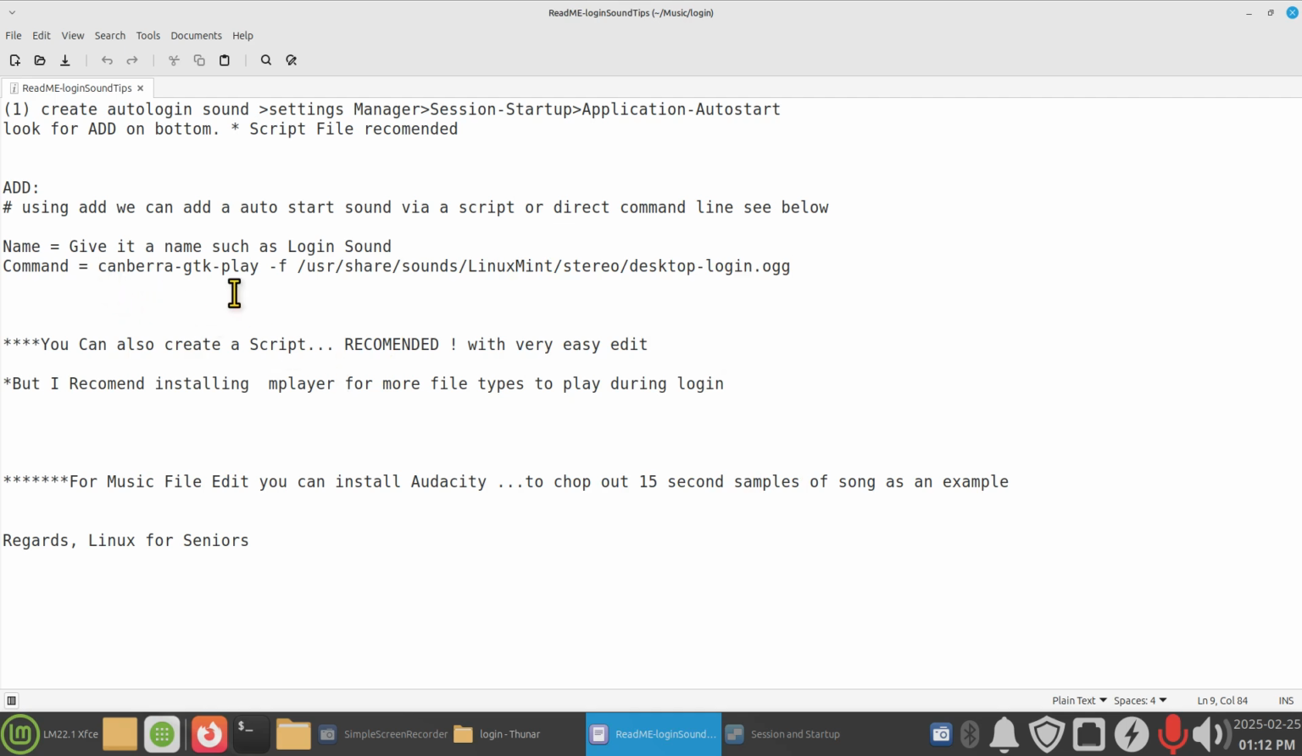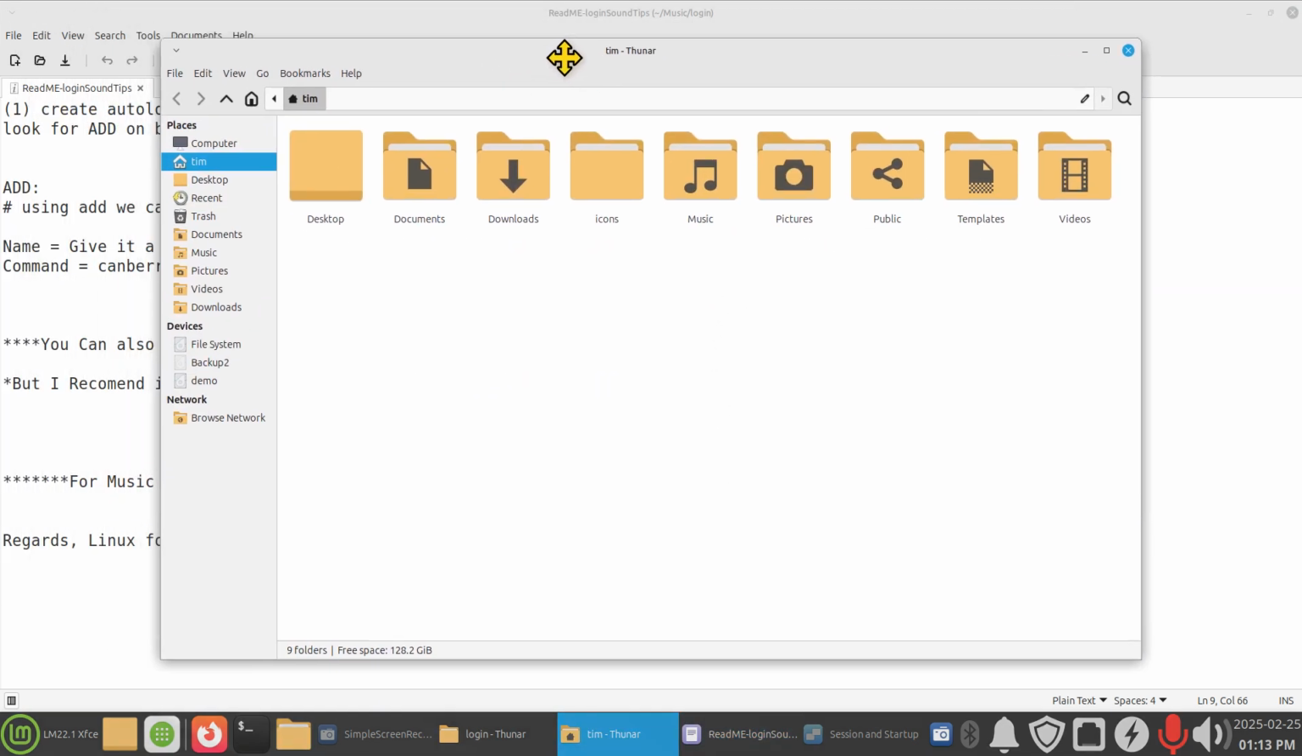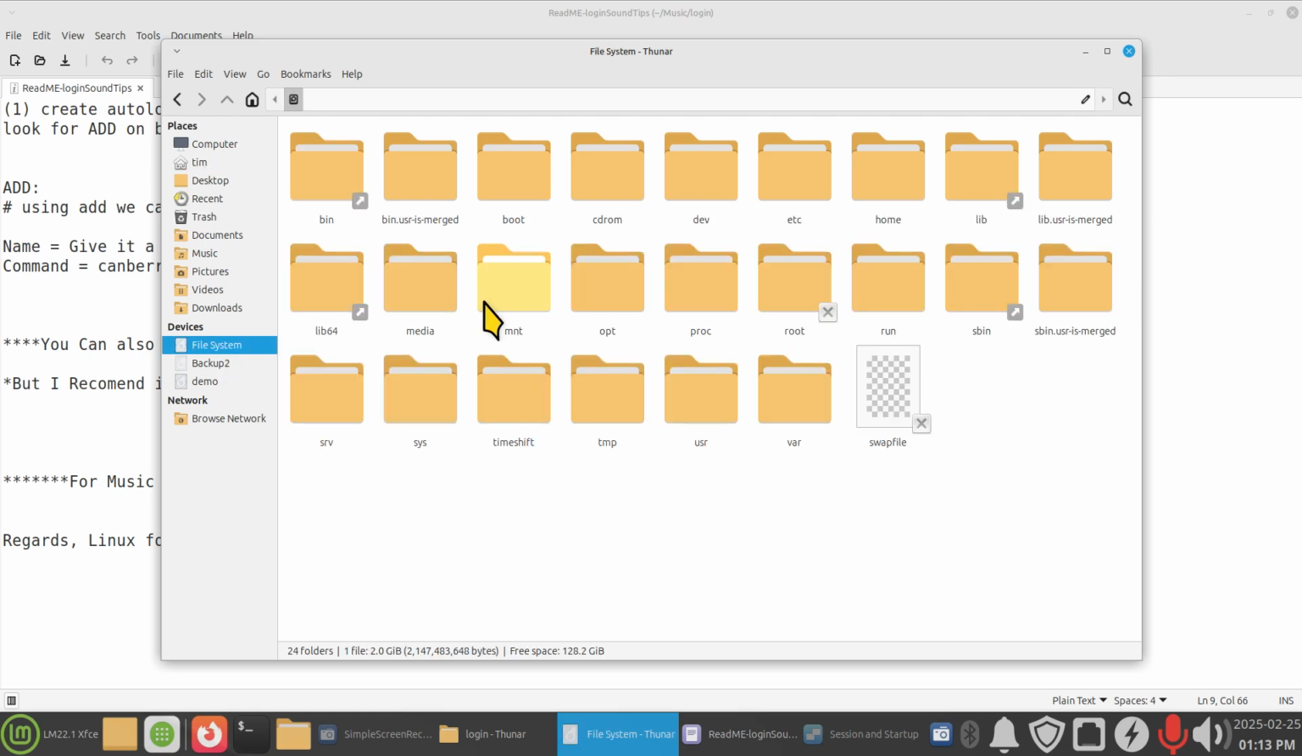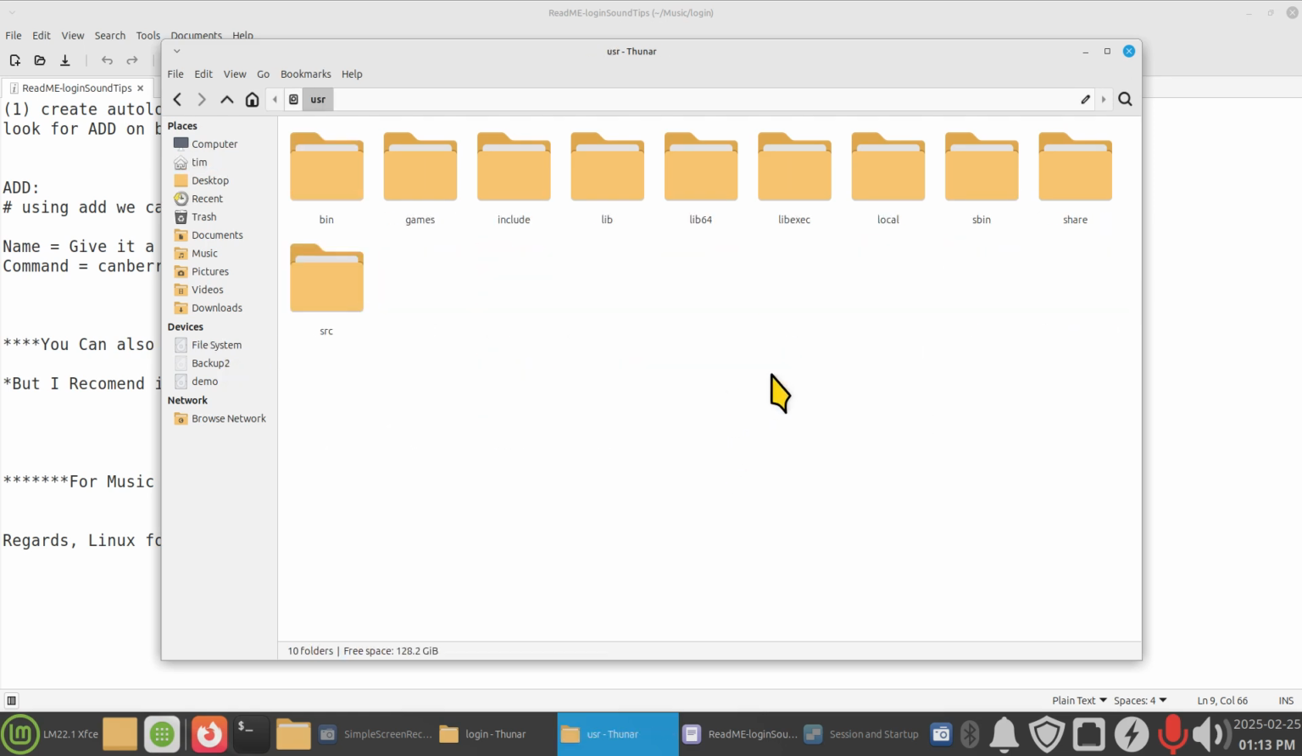All right, so basically, let me start on the tail end and then I'll go to the front end. So this part here is where the sound is actually located. And believe it or not, it is actually in your system. So Thunar is the file manager for Xfce. Nemo is in Cinnamon. So we're going to go with Thunar today. File system, USR. Open that up, find share.